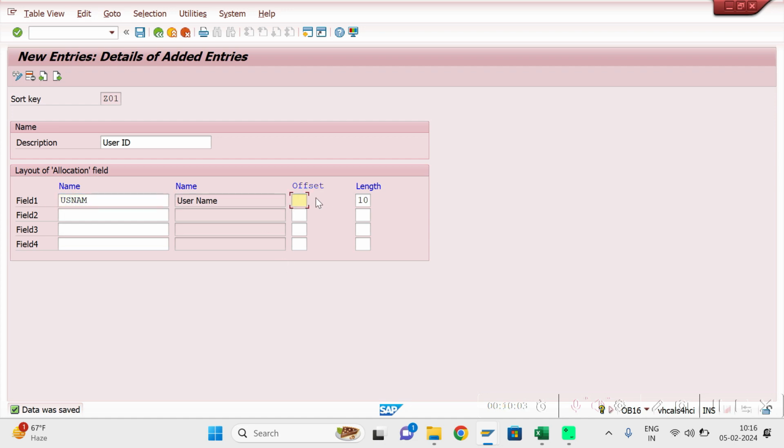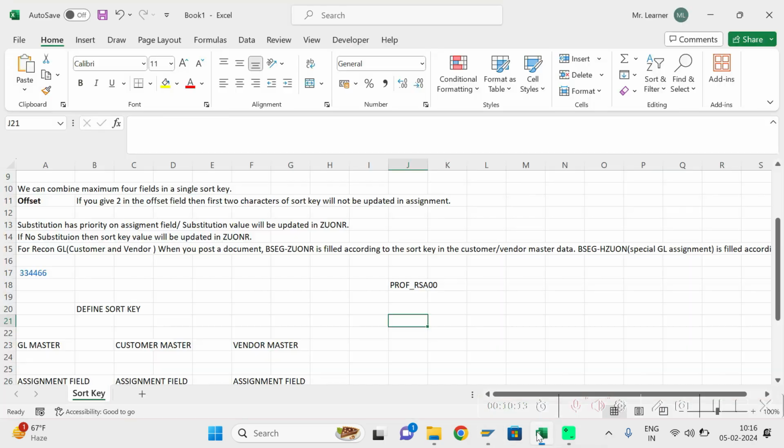Now what is the use of offset? If I give here offset 2, it means that the first 2 digits it will not update. The first 2 digits will get truncated. So let's say if I give offset 2, what will the system update? The system will update only this much. The first 2 digits, PR, will not get updated, only this much it will update. Okay, so that is the functionality of the truncate.